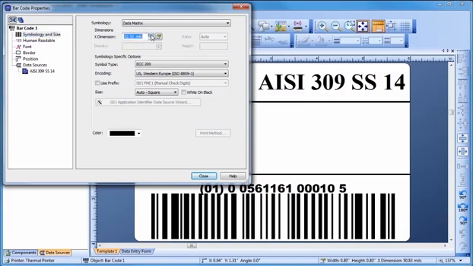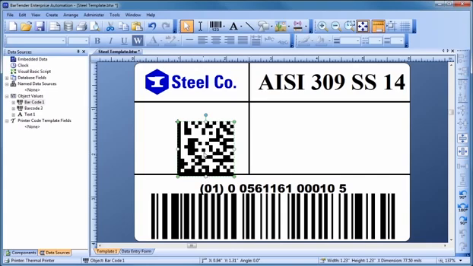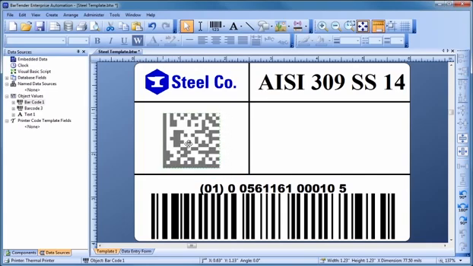In this case, because of the very small screen area used in this video, the Bartender Properties dialog prevents you from seeing the change in the template design area until you click on the Close button. Remember, however, when you run Bartender in a larger window, it is easy to see your template objects update as soon as you change their properties. Now, let's add some more text.